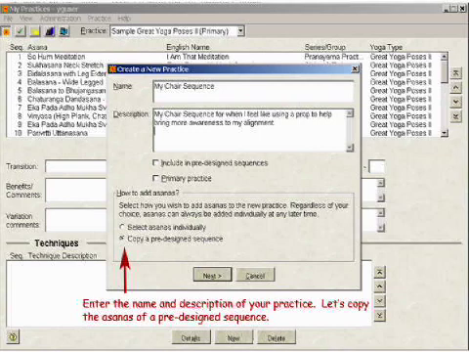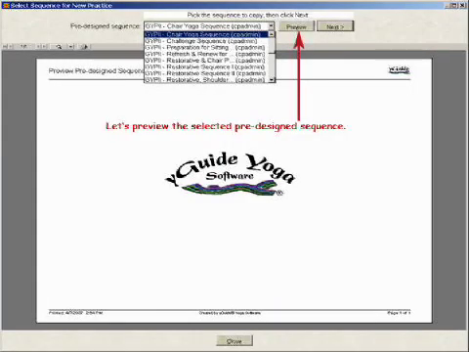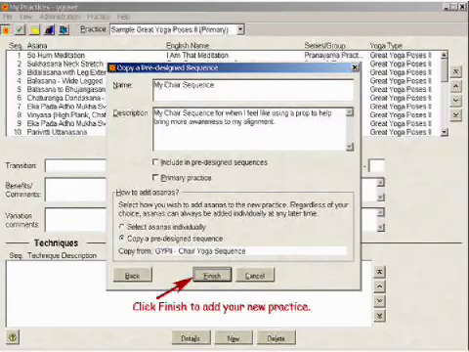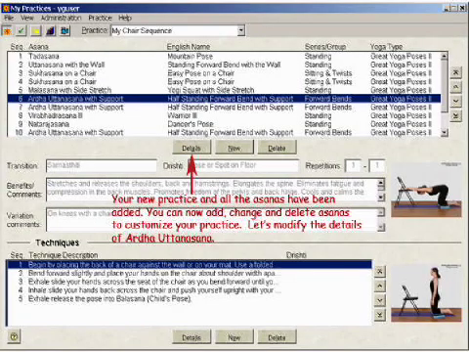Enter the name and description of your practice. Let's copy the asanas of a pre-designed sequence. From the list, let's preview the selected pre-designed sequence. Now, we'll select this particular sequence to copy to our new practice. Click Finish to add your new practice. You're now ready to customize your practice.